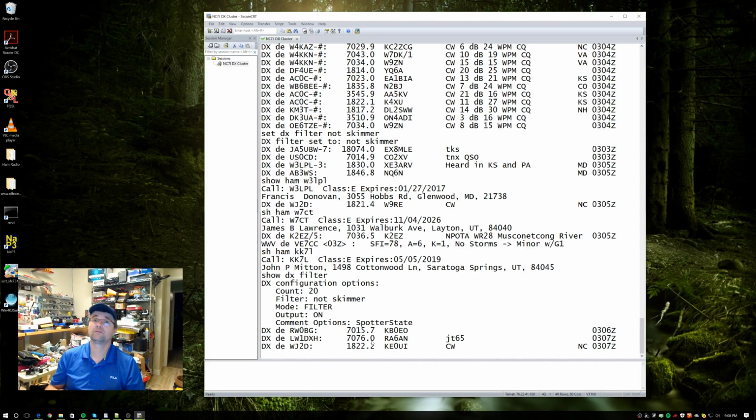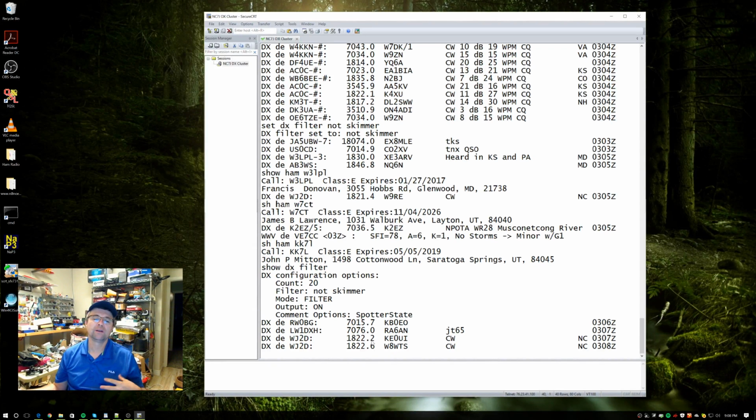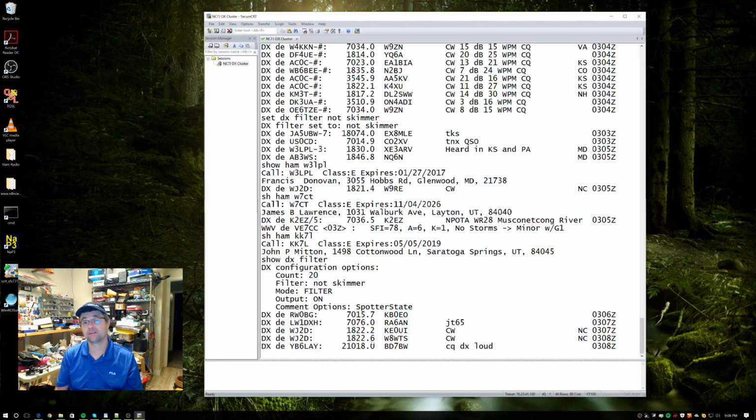WZ7I runs a skimmer server, very good skimmer server. A lot of RTTY spots out of him, but you see that W7 and you think, oh, I should be able to hear that guy, but no, he's in Pennsylvania or somewhere. So the call sign database is nice, right? It updates on a weekly basis, so you don't have to worry about the call area numbers and the call signs. The filter is going to work from the actual state that the spotter is in.